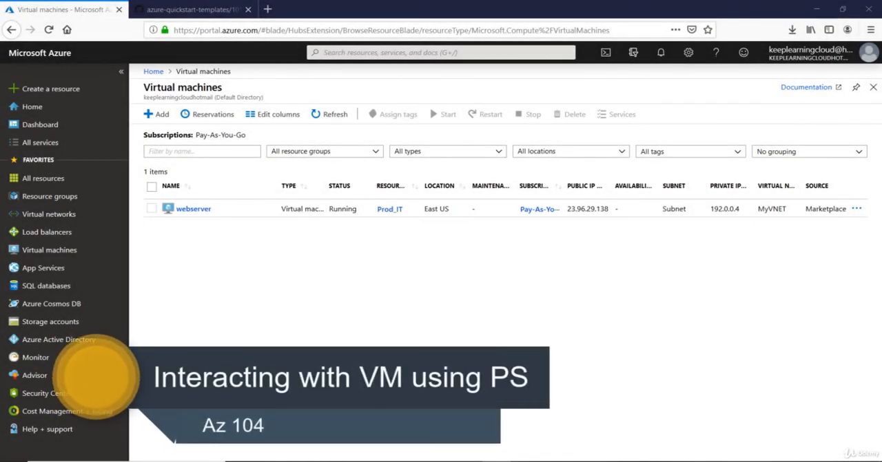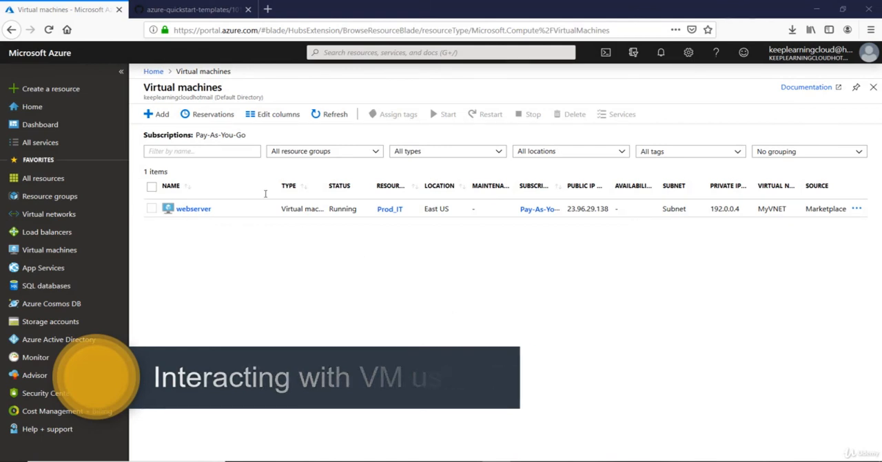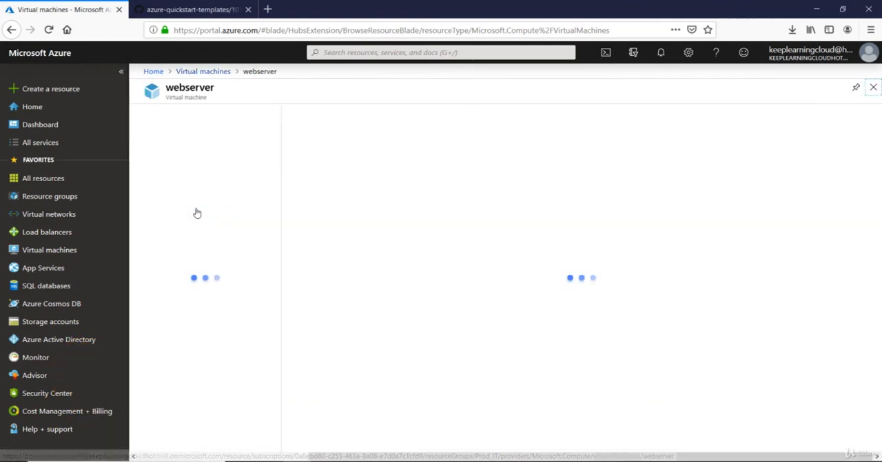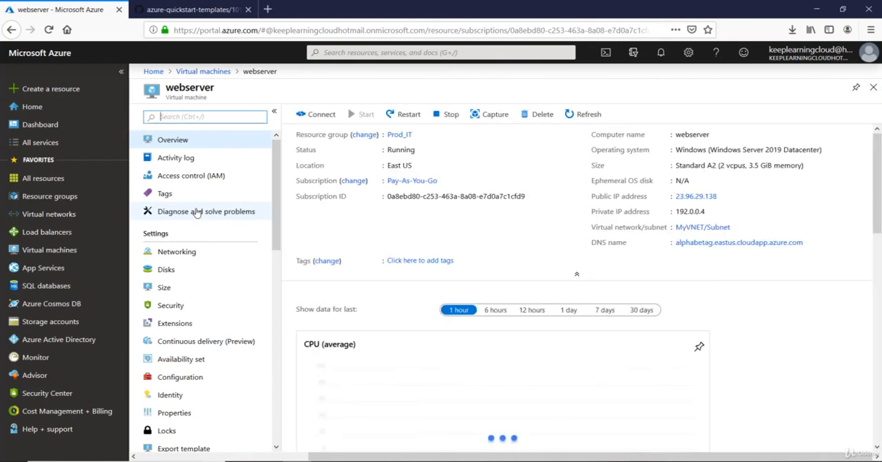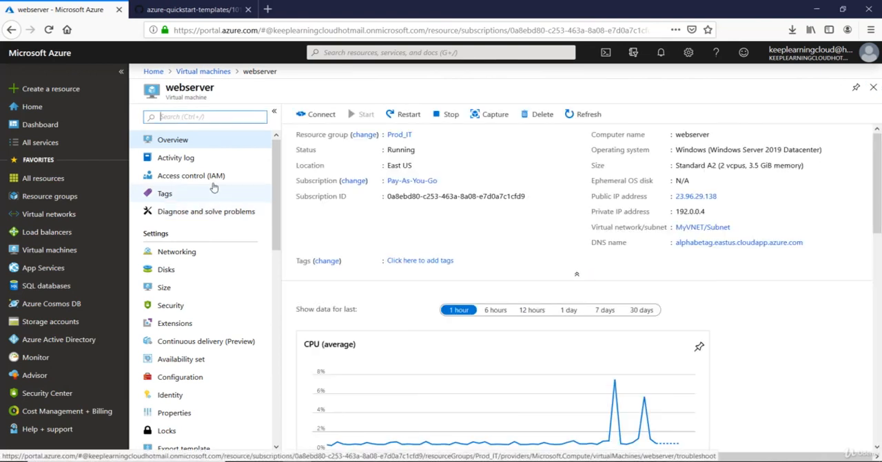So our virtual machine is ready and deployed in the Azure portal. Now I also want to show you, take a minute to understand how beautifully you can interact with this virtual machine using PowerShell. So at this moment, as you notice, this machine has an A2 size VM. So that is equivalent to 2 CPUs and 3.5 gigs of memory.